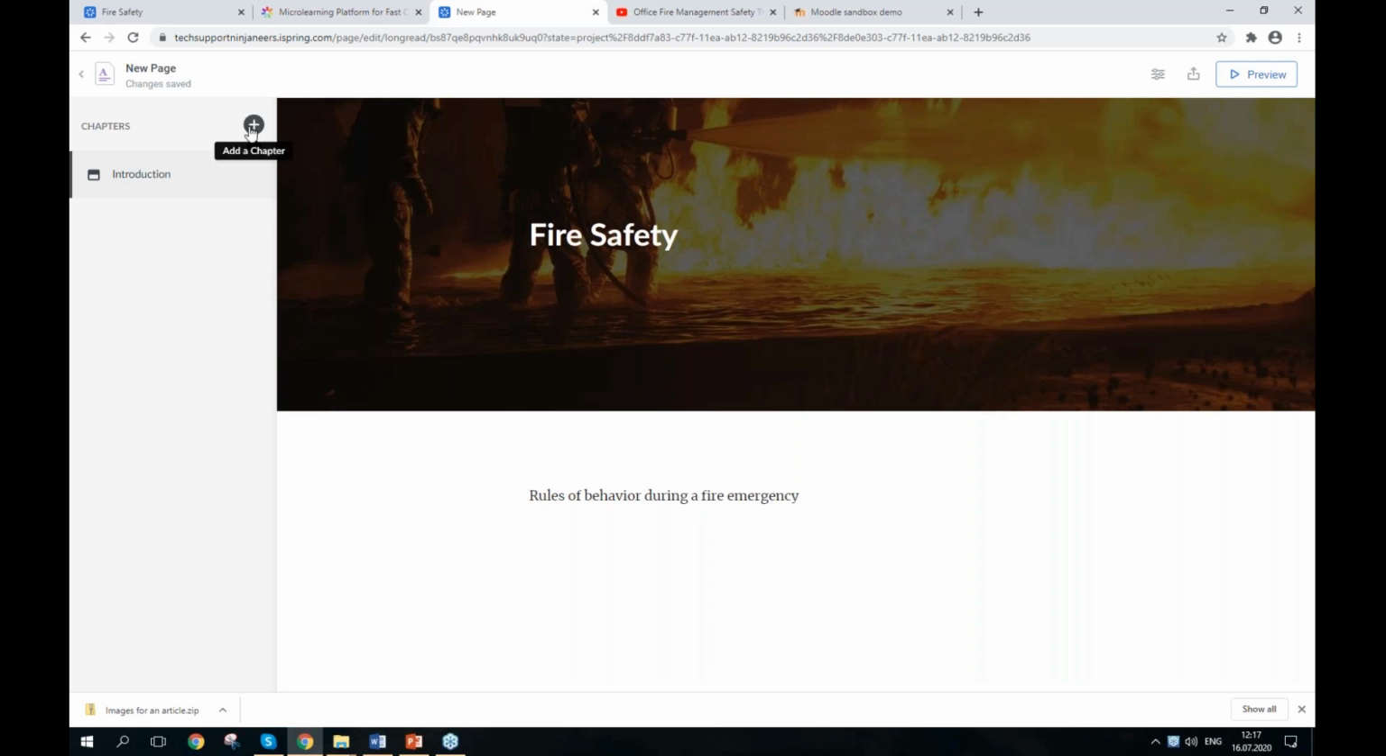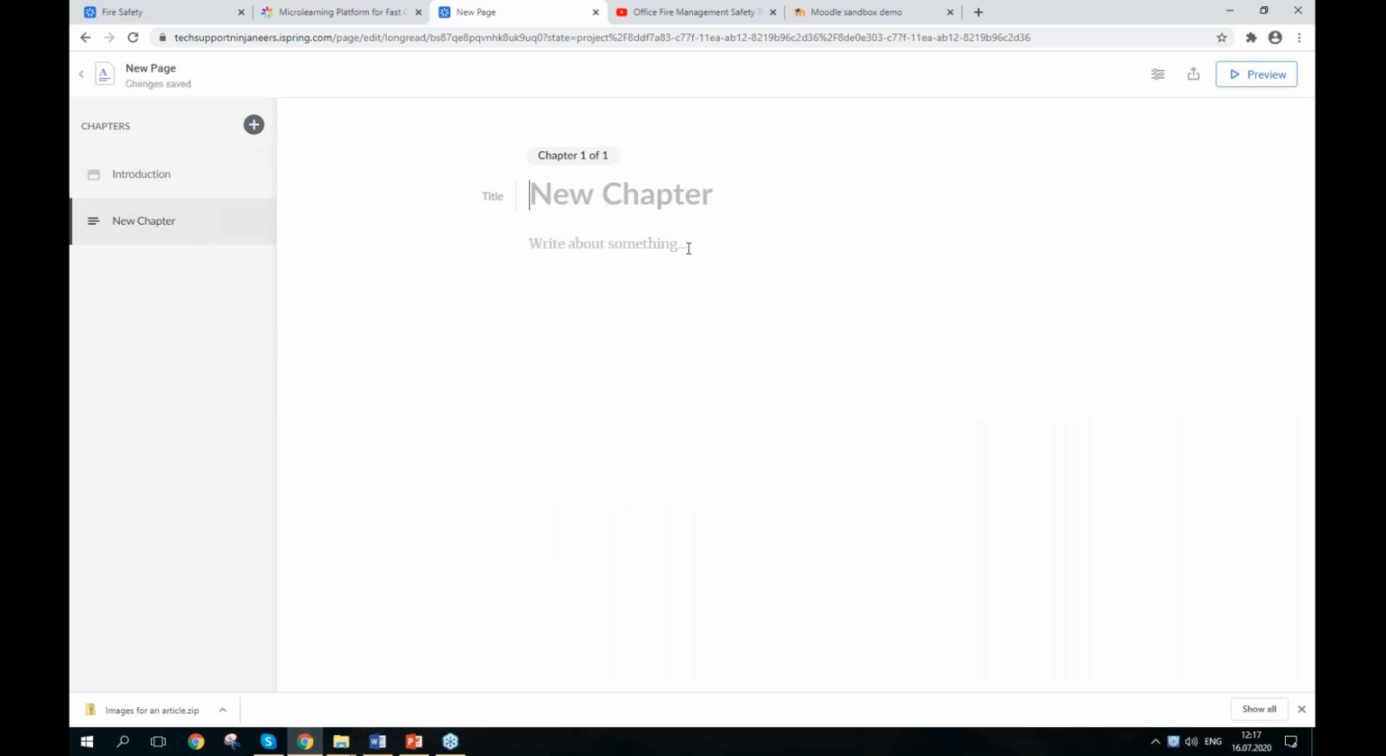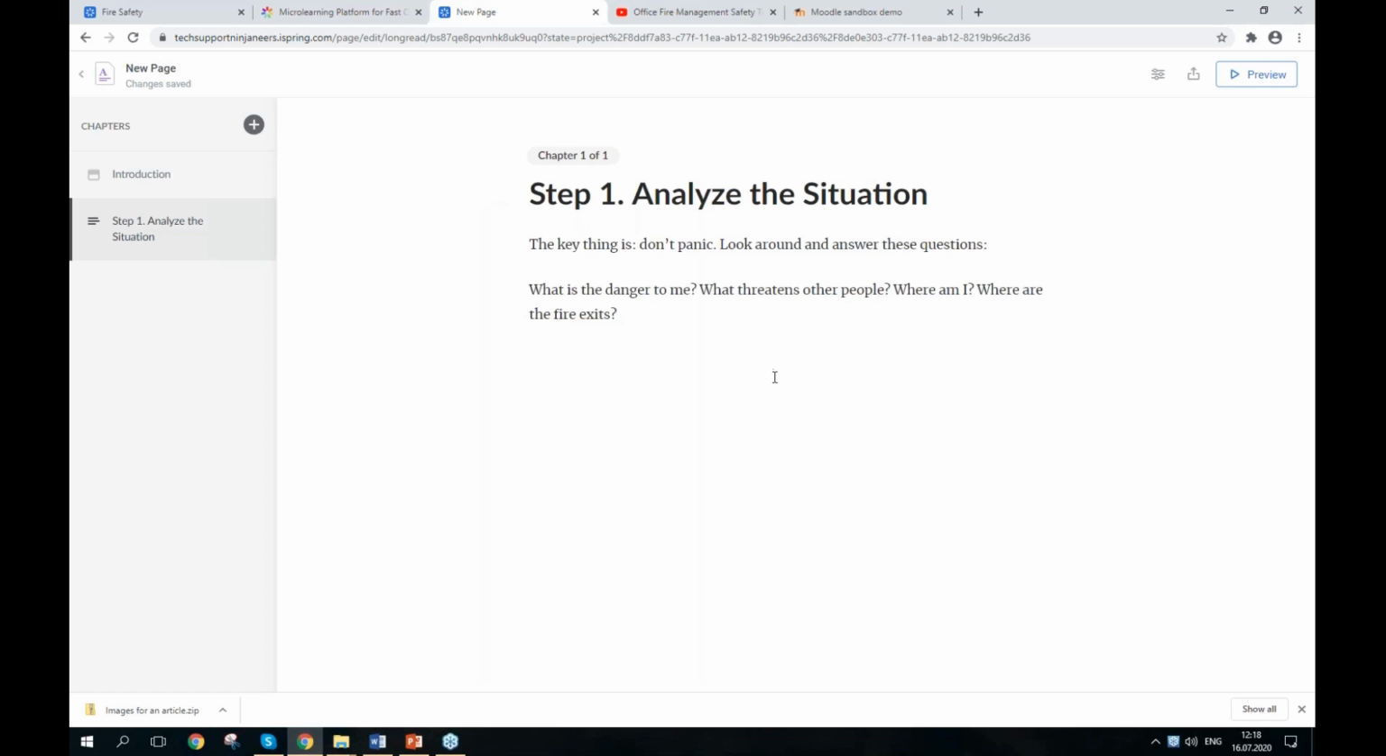To do this, I'm going to click plus, and that is add a chapter button. So I will click it, and I will need to add text for the second chapter, the same as I did for the introduction. So our first chapter is going to be called Step 1, Analyze the Situation. And now I'm going to copy the text. As you can see, when I'm pasting the text, it no longer has the style it had in the Word document. It automatically adjusts to the settings of the iSpring page article and looks great.